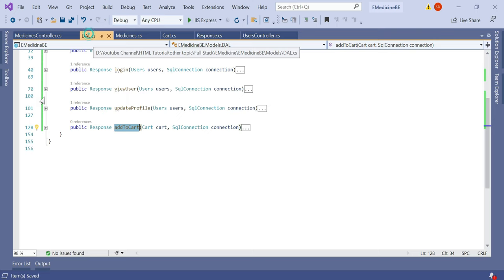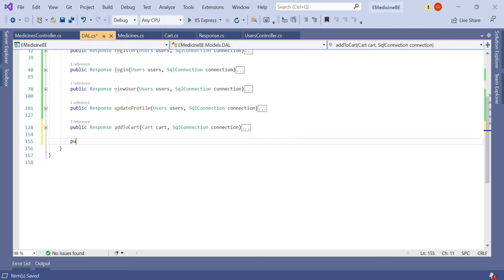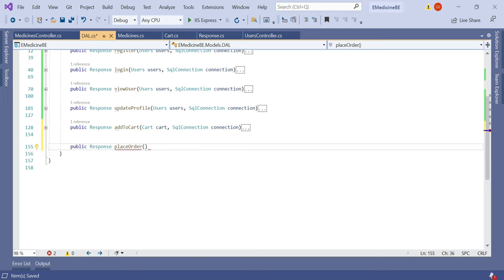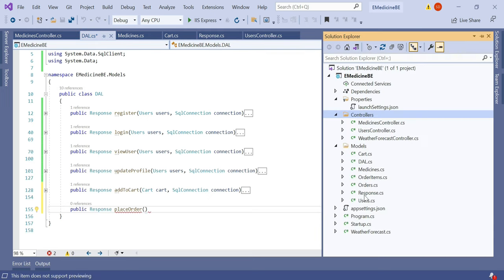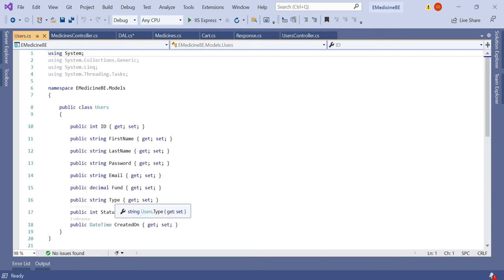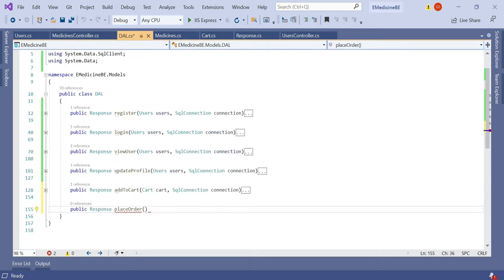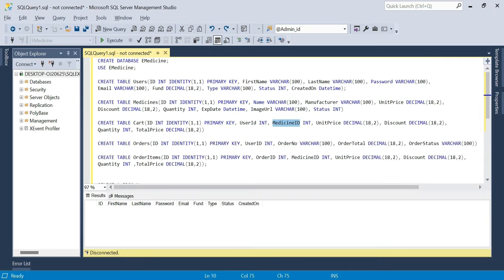So in the DAL, public response PlaceOrder. So let me check the users. Okay, we have a type. Okay, go to DAL, PlaceOrder. Okay, so this will again require a user ID, because based on that user ID we will take the data from the carts table. If you see the cart table, we have a user ID here.